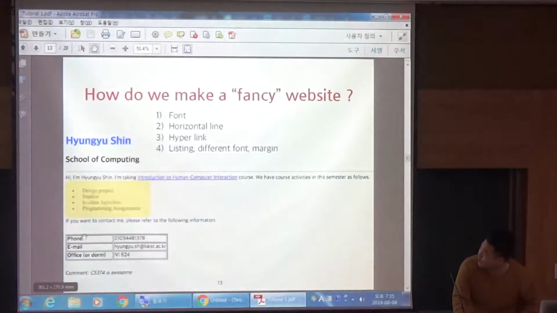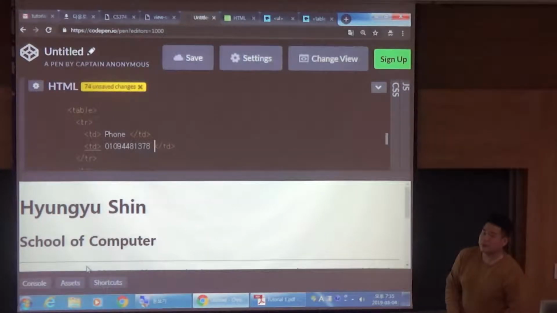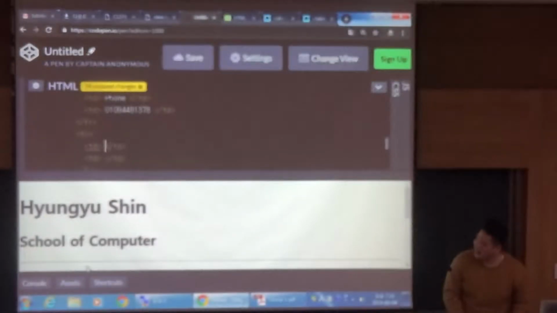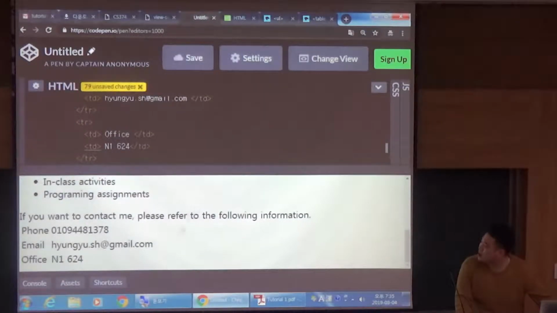So we have phone, email, office. So here my phone number is this. This is my actual phone number. And email is here, and office N1 64. Now we have this table.